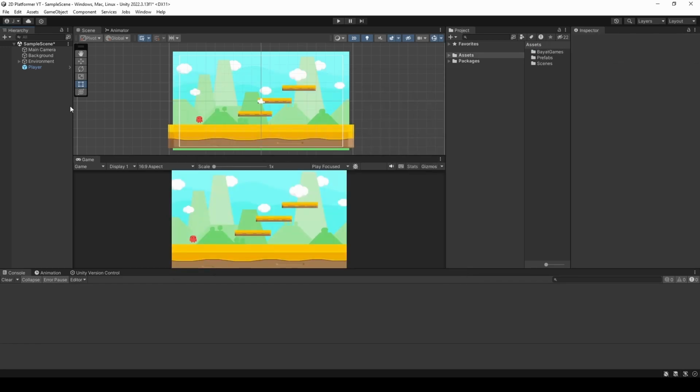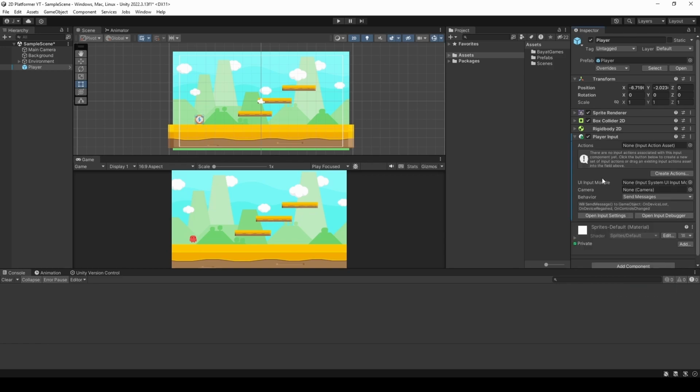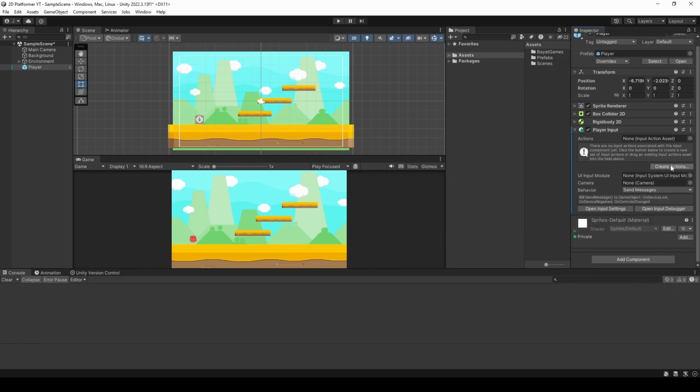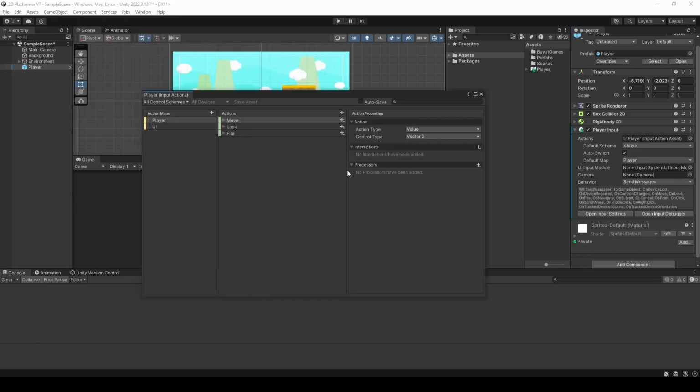Once our editor loads back up here, we'll click on the player, and we're going to add a component, and this component is going to be the player input. Now for the player input, we're going to need to create some actions. So we'll click on create actions, and then you can name yours whatever you would like. I'm going to call mine player, and then that's going to open up this screen here.